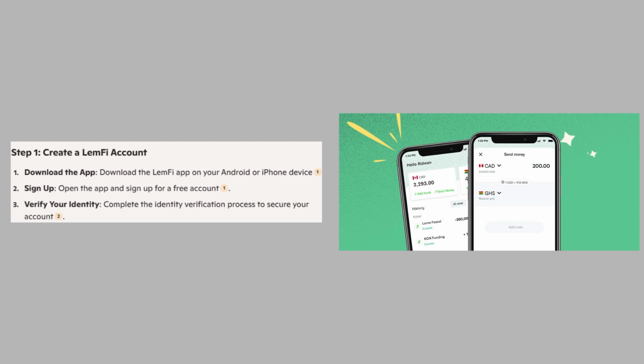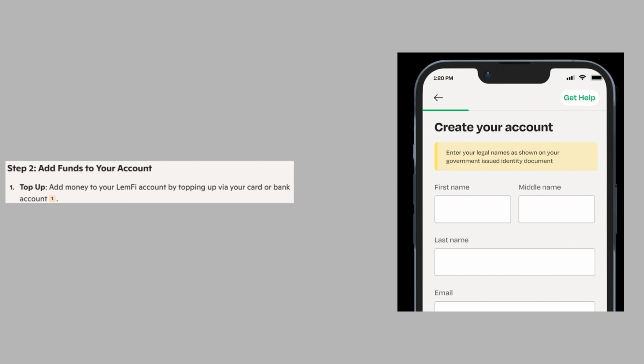First, download the Lemfi app on your Android or iPhone device. Then, open the app and sign up for a free account. Now, complete the identity verification process to secure your money. After that, add money to your Lemfi account by topping up via your card or bank account.